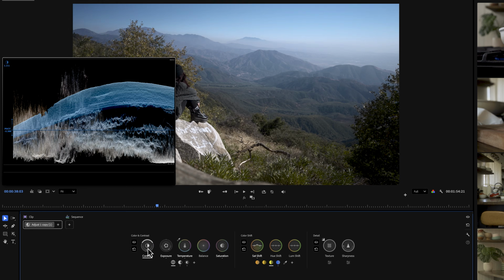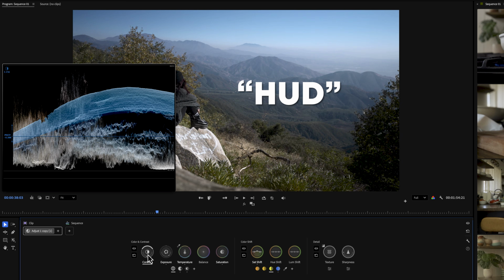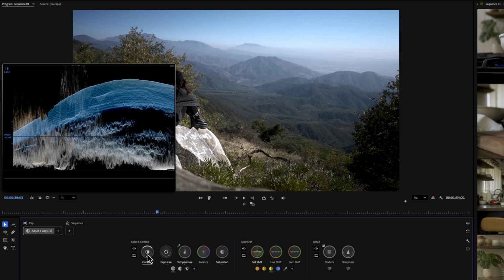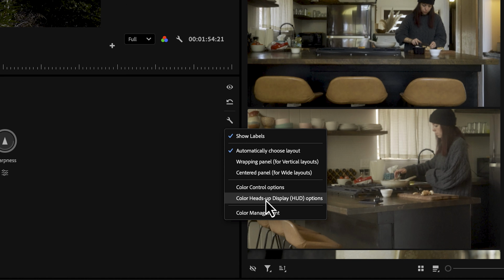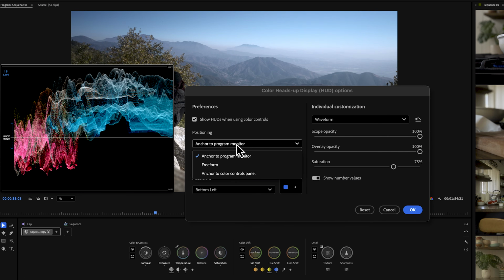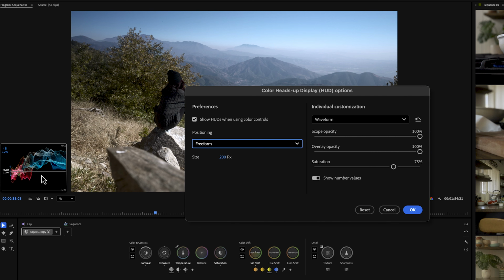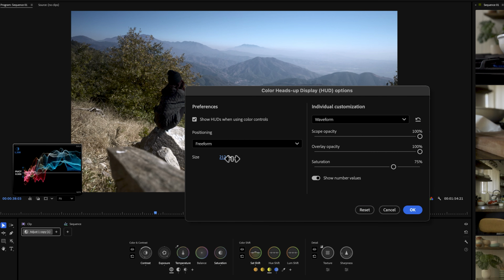Now, if your color heads-up display, or your HUD, is blocking your program monitor and you cannot really see your adjustments, there's a simple fix for this. Click on the wrench icon right here and then click on color heads-up display options. From here, you can reposition it, you can resize it, and on the other side, you can customize the waveform and the vector scope individually. Now, you can actually see what you're doing.